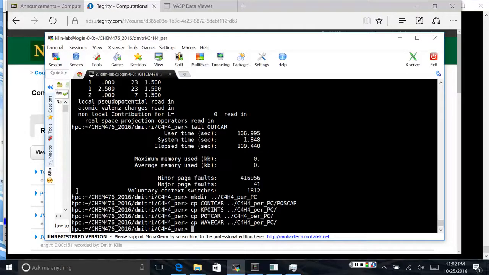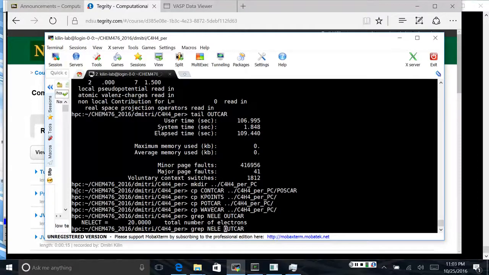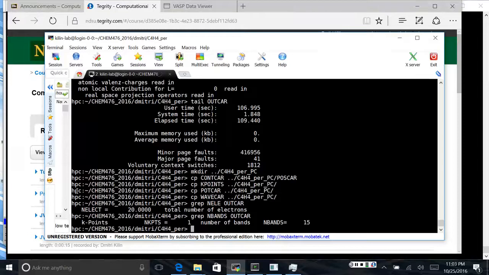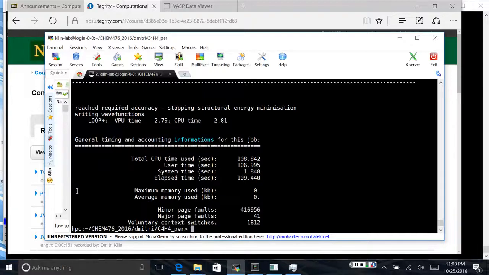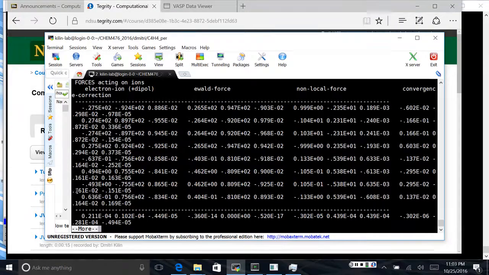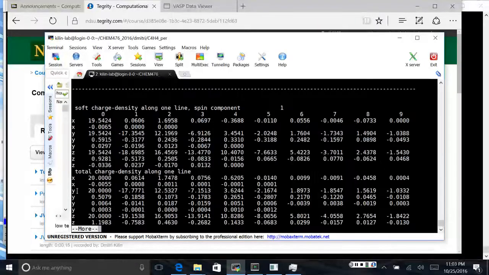There is another important piece of information that we can learn from the OUTCAR of our ground state calculation. So number of electrons, 20, and number of bands, 15. And if we do, well, we can do just tail -n OUTCAR and look for the last section of the OUTCAR file.